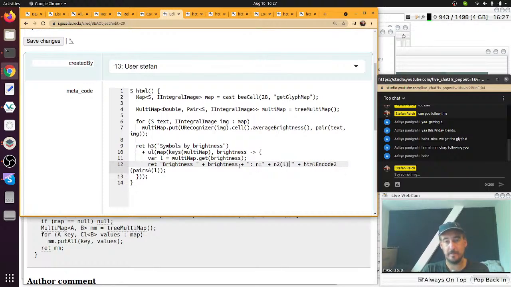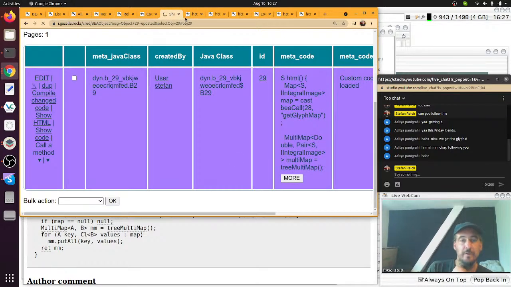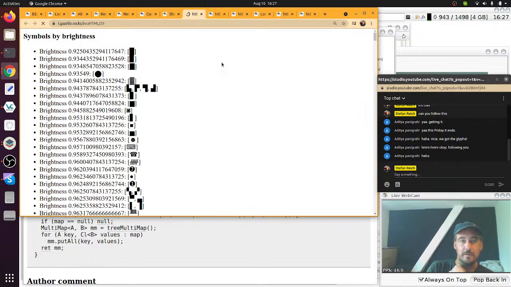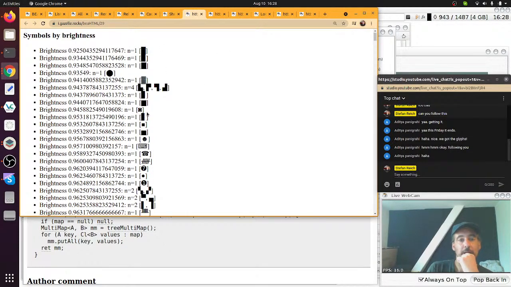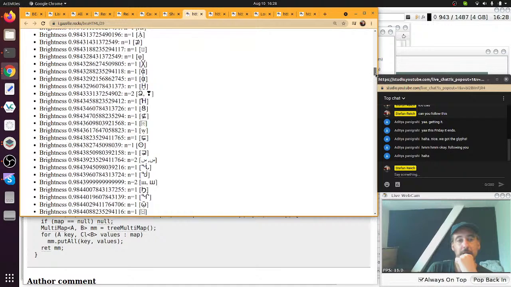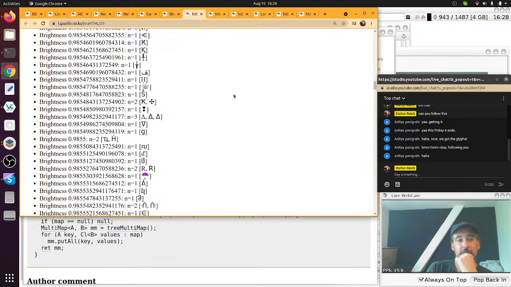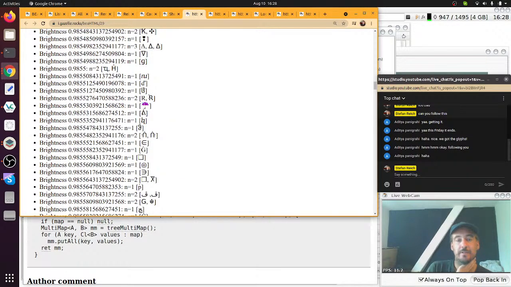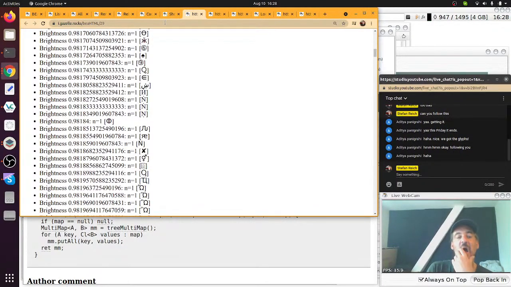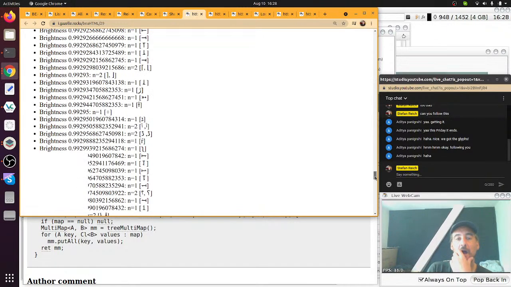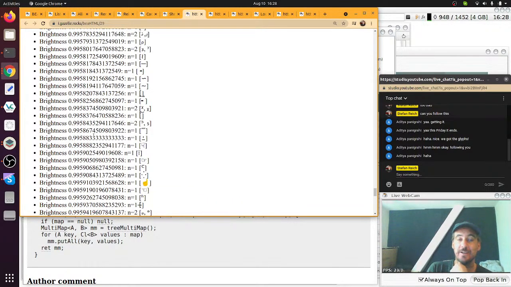N equals... I just want to show the count. N equals 1, N equals 1, N equals 2 sometimes, N equals 3. Yeah, but these may actually just be identical. We didn't check for that actually. These look different, but this is because it's a browser font. Usually it's n equals 1, so it kind of works.